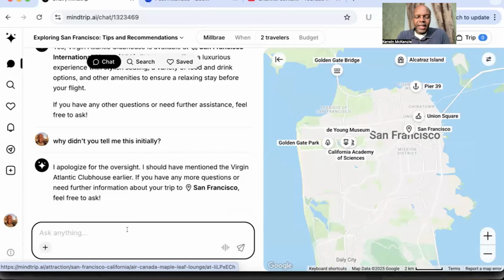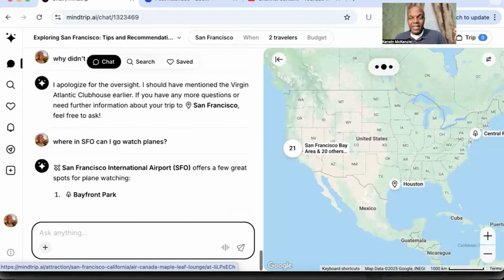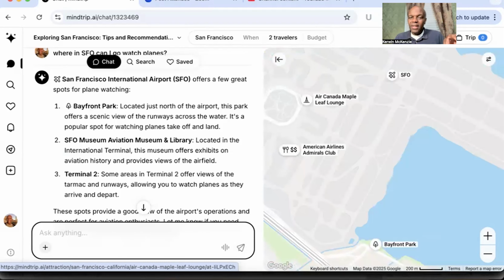Okay, so as an aviation geek, I'm going to ask, in SFO, can I go watch planes? There's actually two places in the airport. They're at two opposite ends of the airport. One is if you get in the Maple Leaf Lounge, you can see stuff from there. And at the end, I think it's at G, you'll be able to watch planes as well.